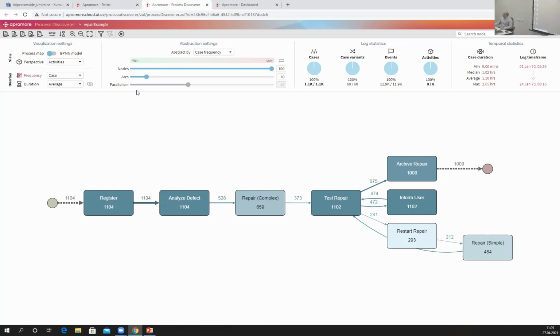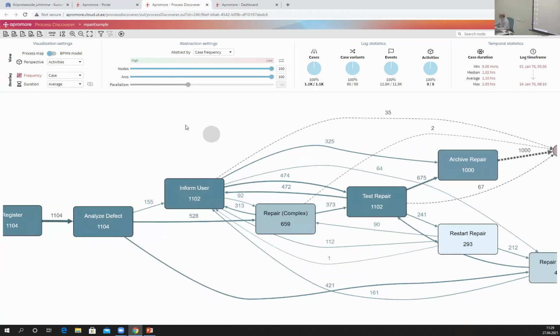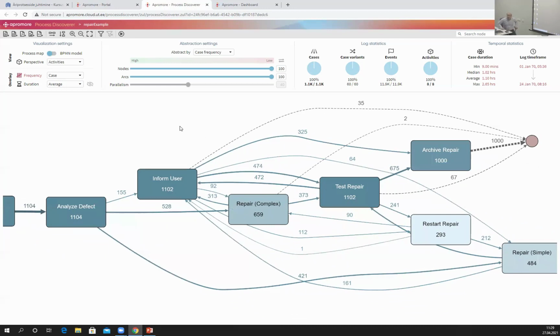The process that I'm showing you here is very simple. To see the full process map, I need to go to these abstraction settings in the center, and I need to push the arcs to 100%. And this is the full process map. It's a little bit messy, as you can see. There are arcs going all over the place. It is a little bit difficult to understand.